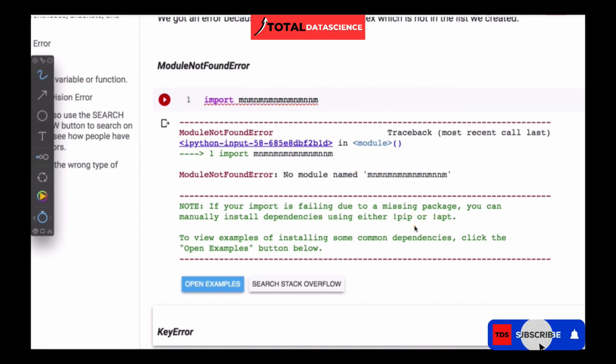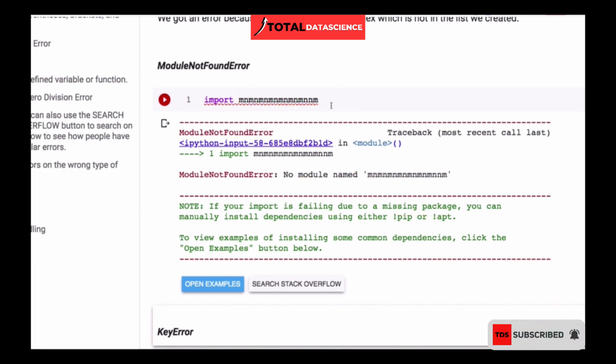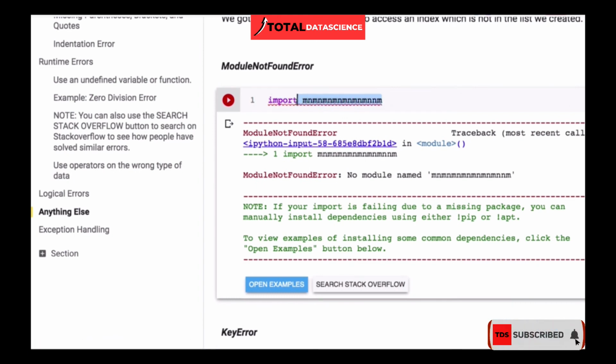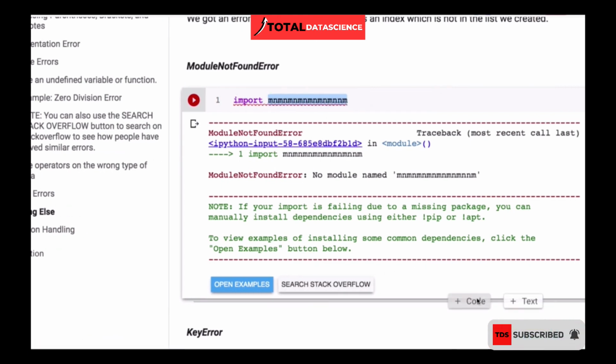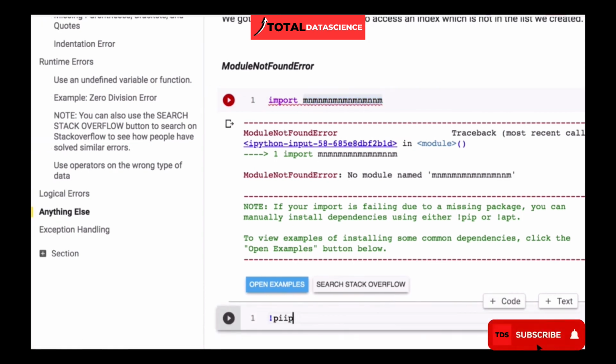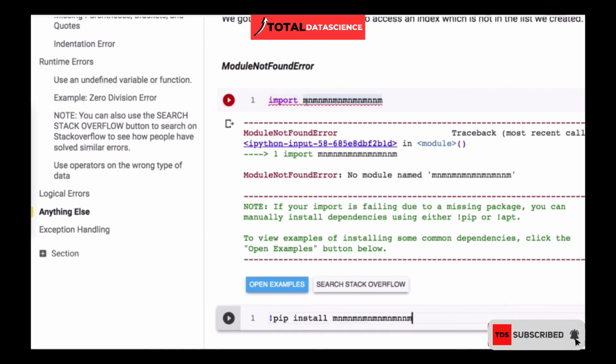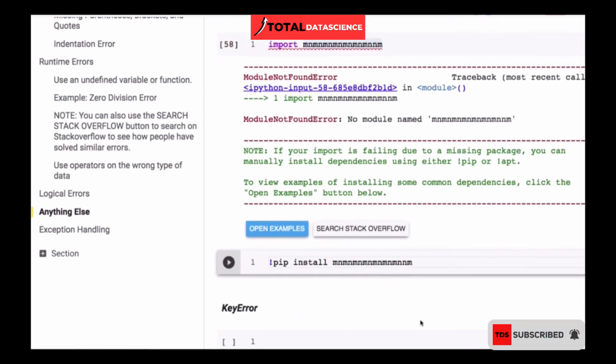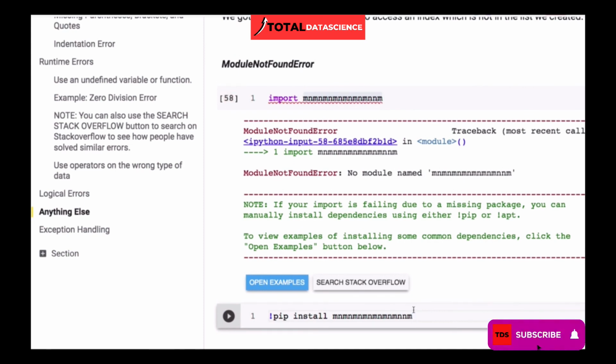If this one was a real package that I know is there, what I can do is easily do pip install, then the module name. Then I run it to install it first before I come and import it. So these are some of the errors that you're going to encounter and how to fix them.